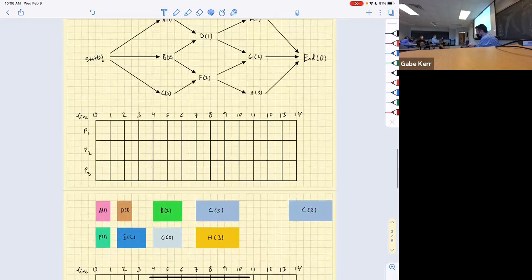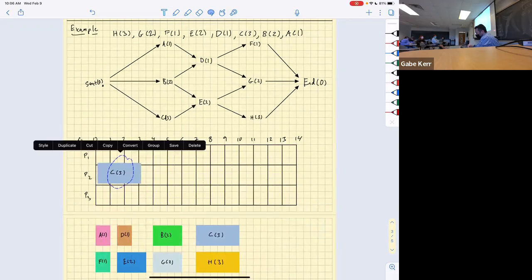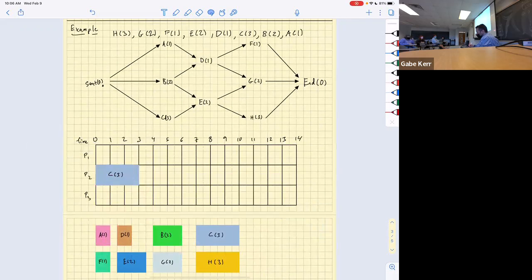All right, so C is ready. So we're going to do C, and we can give it to whoever we want. Let's give it to the second processor. Now we're still at time 0. We have more than 1.